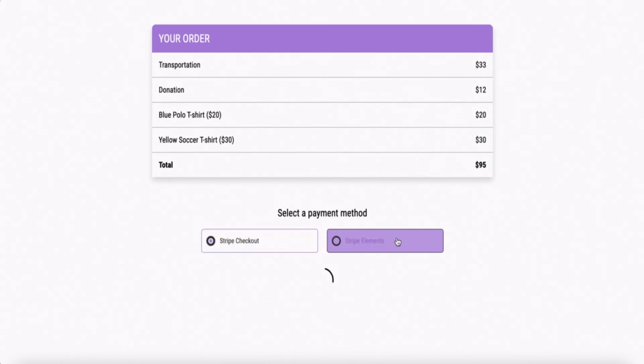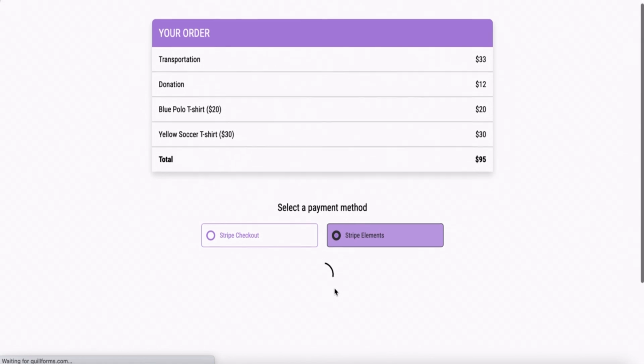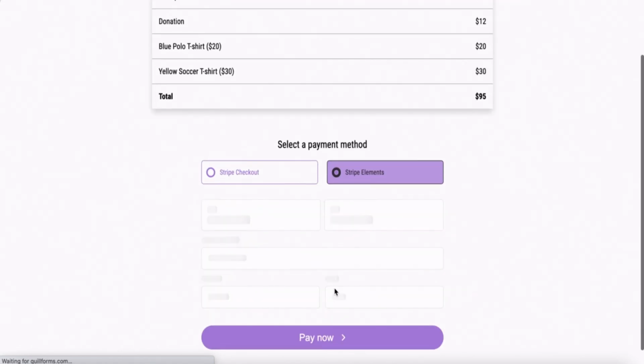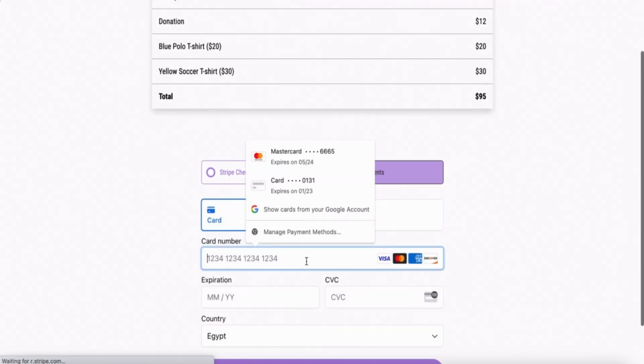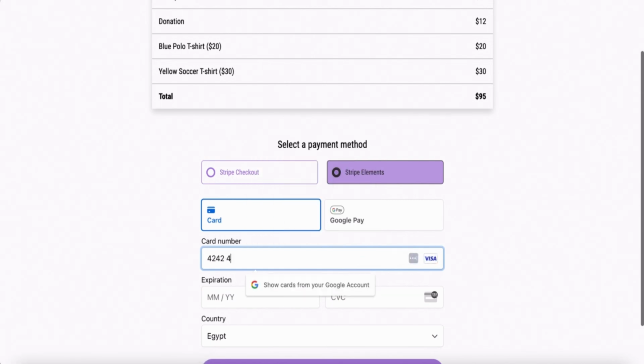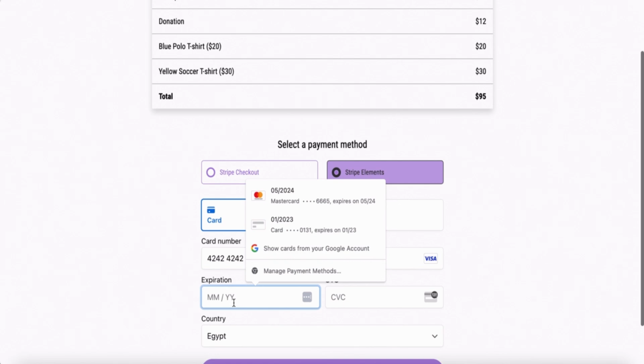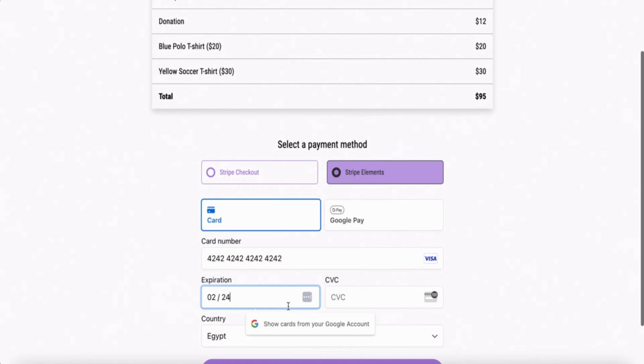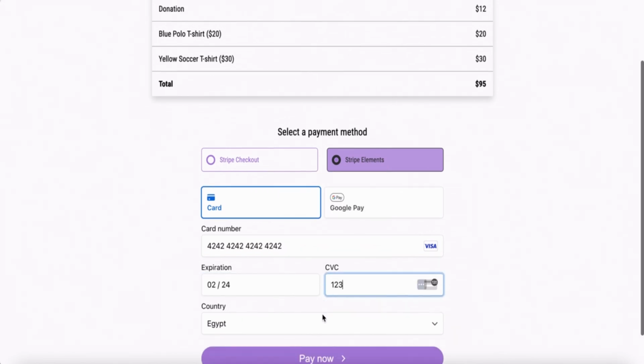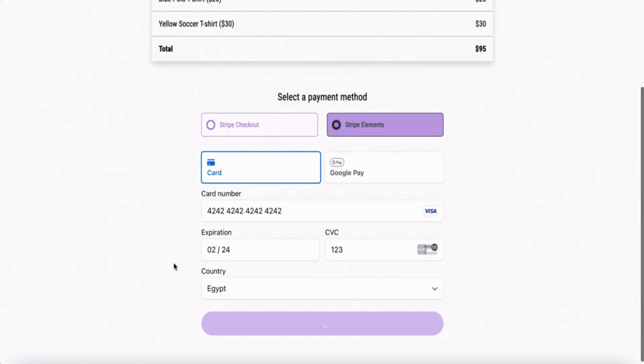I will select my favorite payment method. I will select Stripe Elements, or you can call it Stripe Inline Checkout. I am adding my card details. I will hit pay now. Well done, my payment is completed.